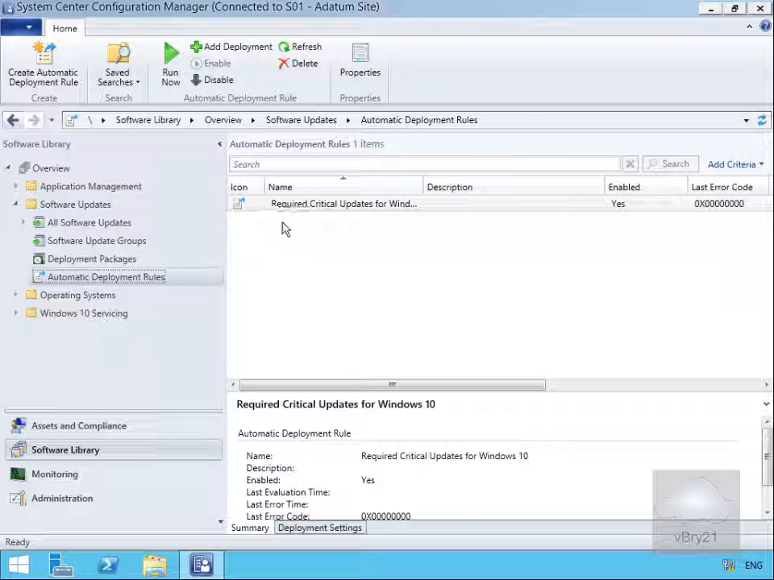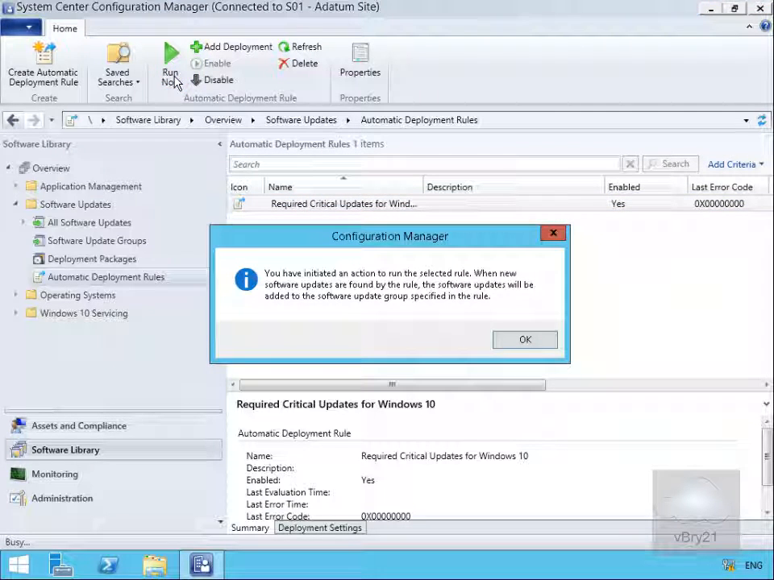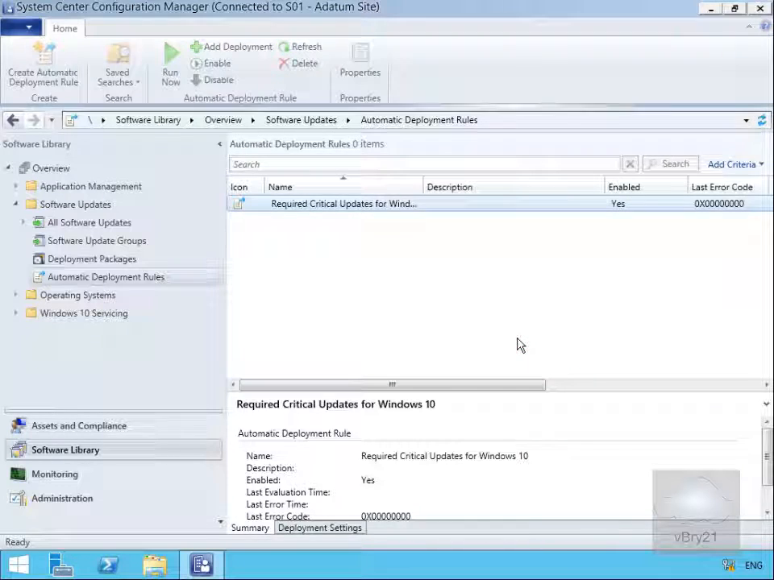And as we can see now, we have our automatic deployment rule, so let's just highlight it and click Run now. It's telling us we've initiated the action, we're happy with that, so we'll select OK.